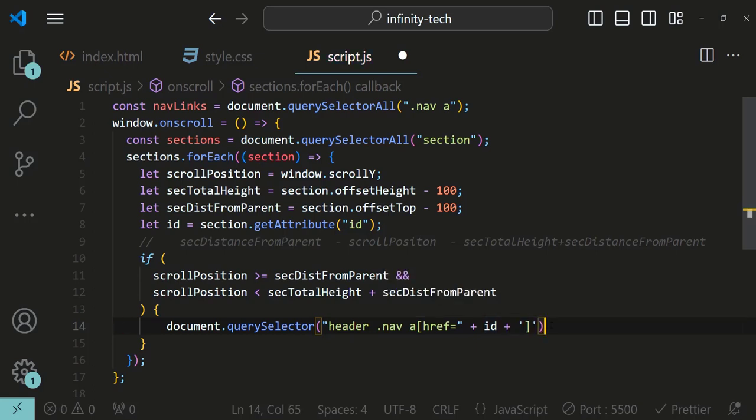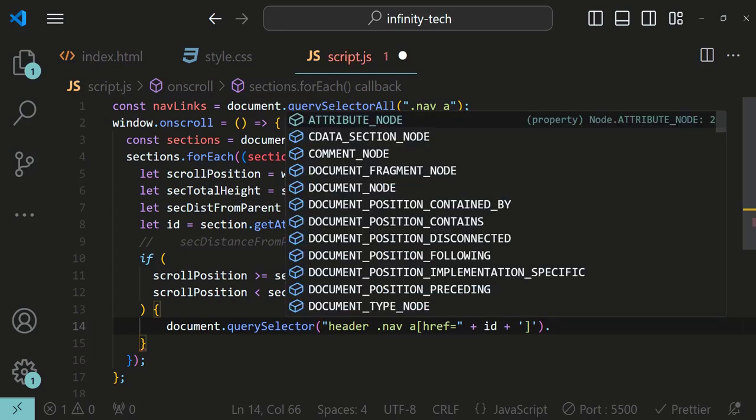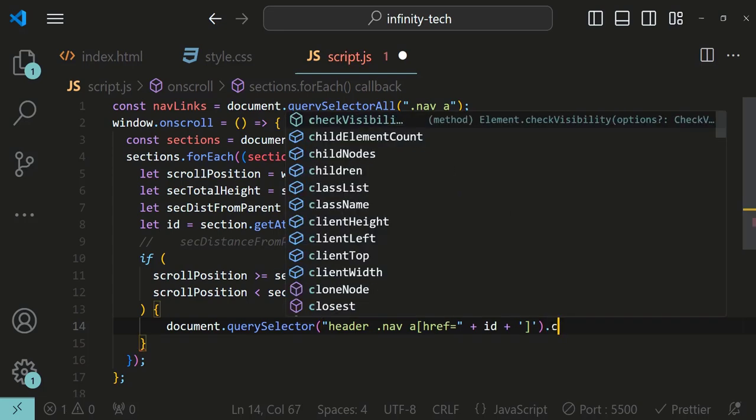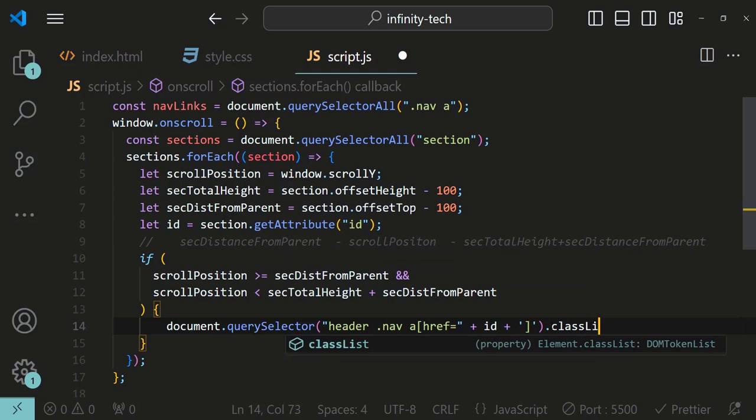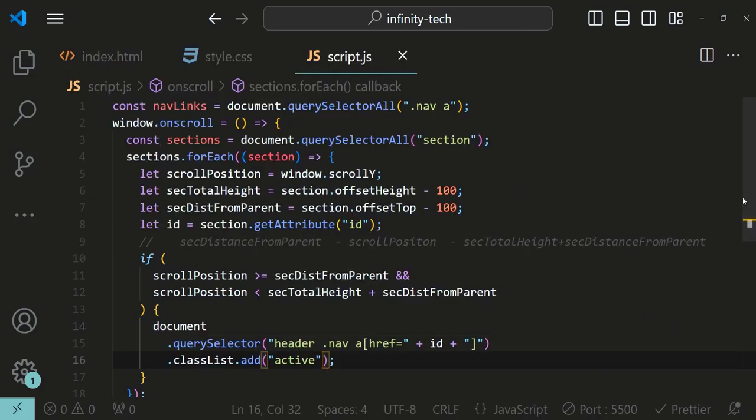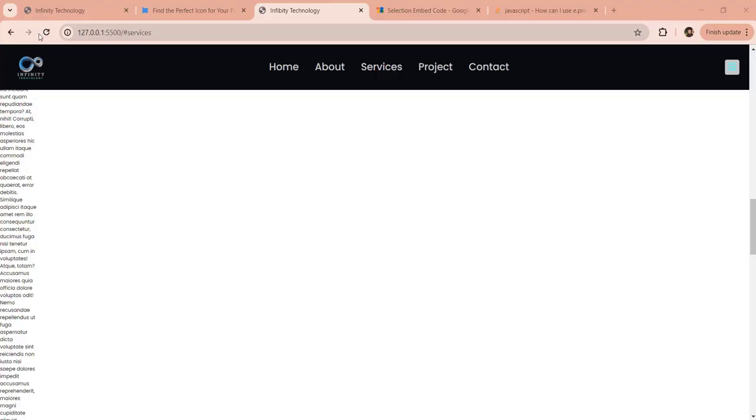Now once we get a reference to that particular href, we chain in another method which is called classList, and this classList has a method called add. Using this, we are going to add a class called active. Okay, so this is the general idea. A very important piece of information is still missing, but let's go to the browser for the time being and see how it is working so far. So refresh. Now let's click.